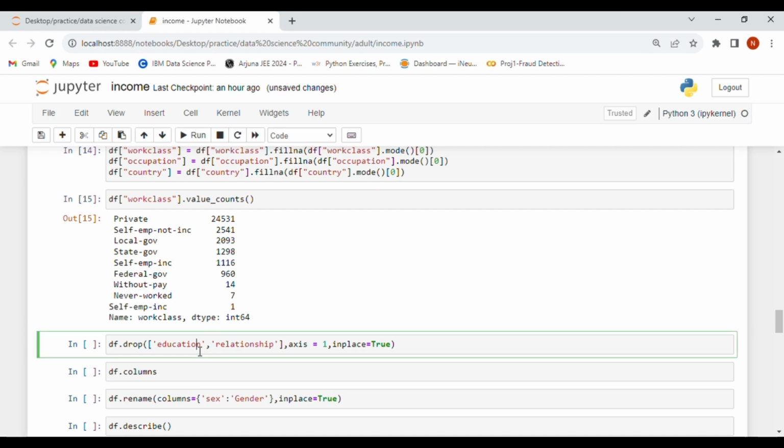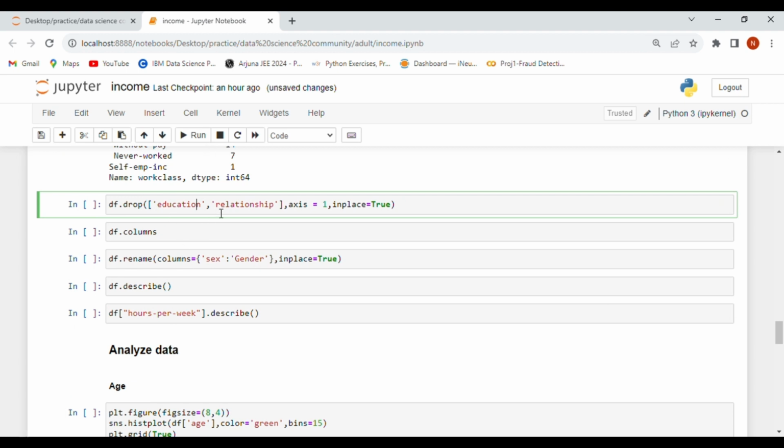Okay, so now let's see what the drop function is. In this data set I don't need education and relationship for the analysis of my data, so I just drop these columns. Here I write axis=1 because axis=1 represents columns, and axis=0 represents rows. So I need to drop these columns. That's why I write axis=1, and here we use inplace equals True because we need to replace the value in the data set. So for that we need to mention inplace equals True.